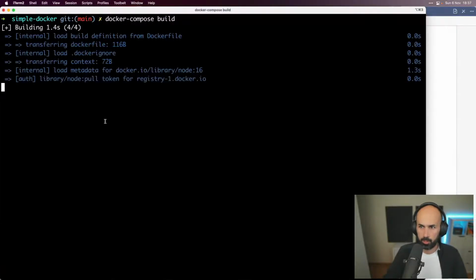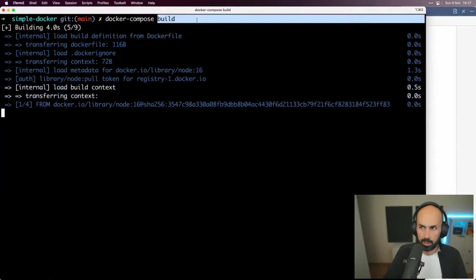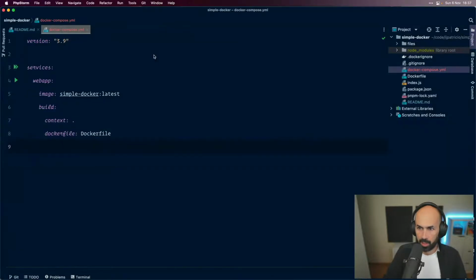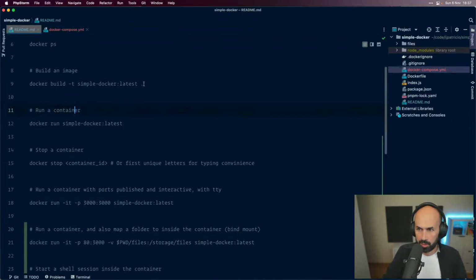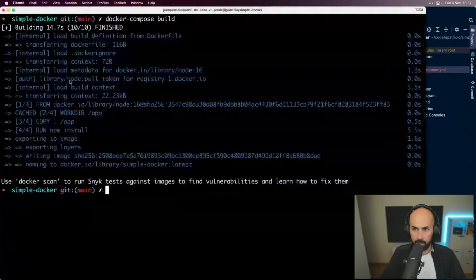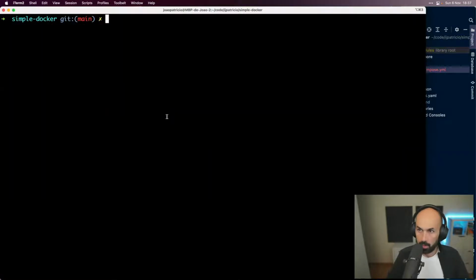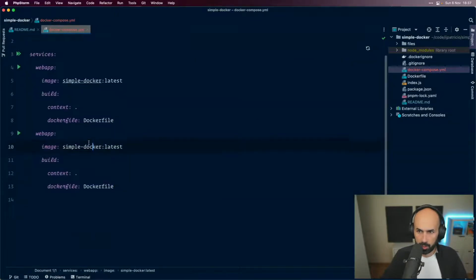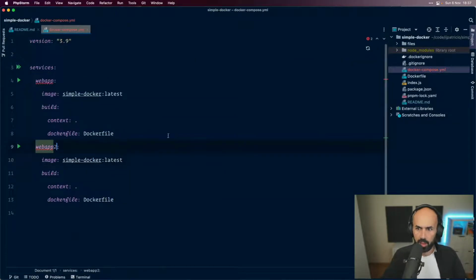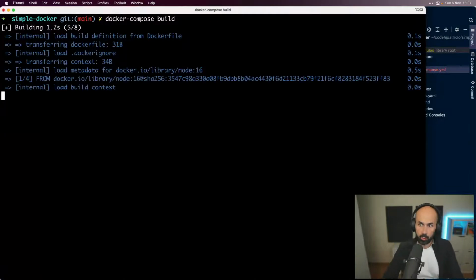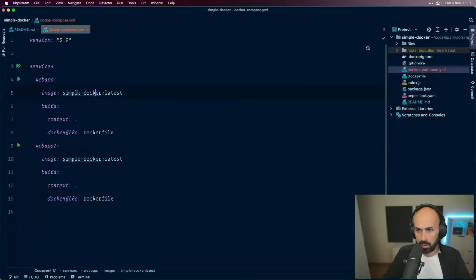And what did it do? Notice that I just did build and it started doing everything just like before. So instead of having to issue this command, I just have to remember that I want to build, right? That's it, simple as that. And of course, if I had more services, because I could, let's just do this for example. So let's have a second application, and let's run it again. And it would build twice, of course.